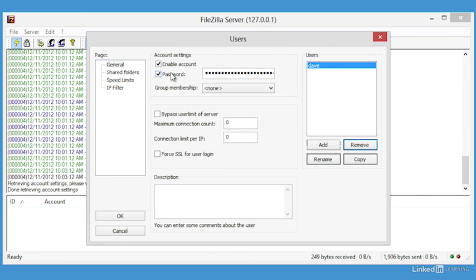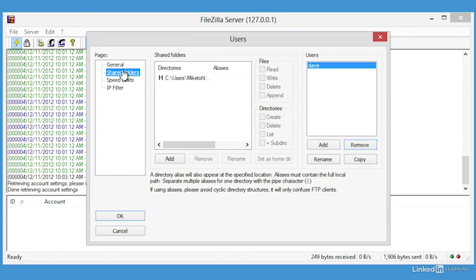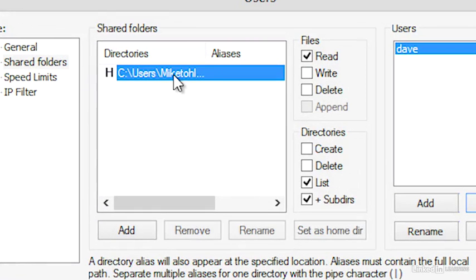Now the trick to FTP is that when someone connects, they're going to have to be in a directory, some folder on your computer. And we call that the home directory. With FileZilla, we set a particular directory, and in this case it's actually my desktop. It's a little bit hard to read, but it's the desktop on this computer. And I can set what permissions I want this particular person who logs in to have. In this case, all they can do is read and list, and they can look at the subdirectories.